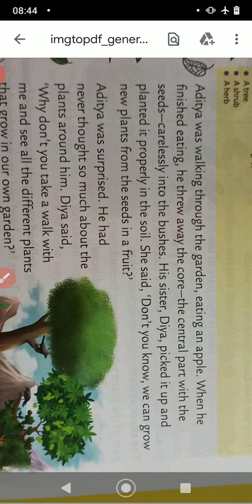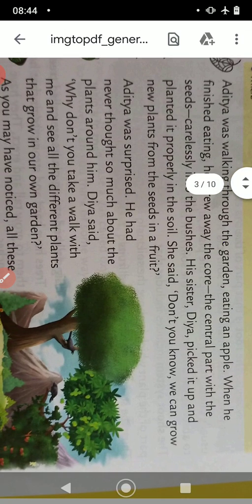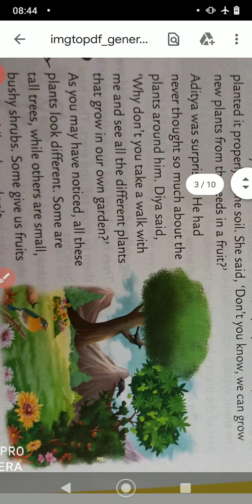Okay, so whatever fruits you eat, if you get a seed, from that seed you can make a new plant. You can grow a new plant because plants grow from seeds. Inside the seeds there are baby plants. Okay, so Aditya was surprised. He had never thought so much about the plants around him.